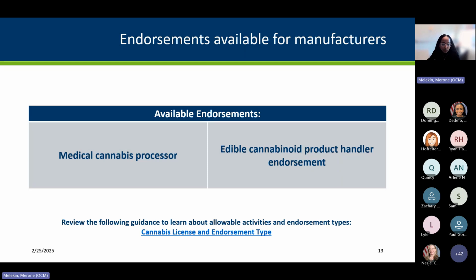There are a number of available endorsements for the manufacturer license, as you can see on the screen. The available endorsements for the manufacturer license include the medical cannabis processor and edible cannabinoid product handler endorsement. And so in order to learn a bit more about the various cannabis allowable activities and the various endorsement types, you can look at this guidance that we have on our website under the document labeled Cannabis License and Endorsement Type. I also encourage you to check out the statute, Chapter 342, which dives a bit deeper into the various allowable activities and endorsement types so that you have a good understanding of what activities you actually want to do with the license you are thinking about applying for or obtaining, and as a result, which endorsements will be required in order to do some of those.